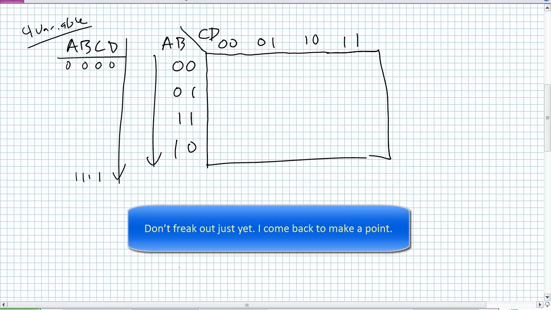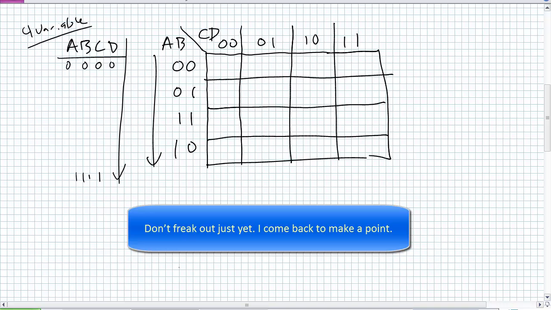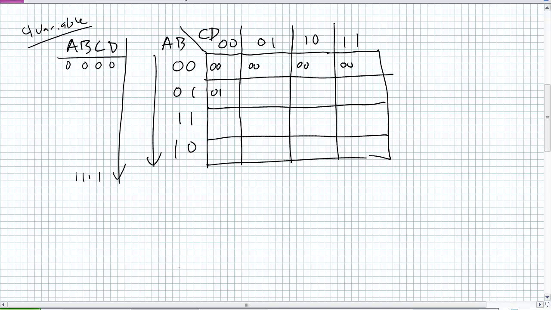If I've got four rows and four columns, it means I've got 16 addresses in my city. In AB row 00, all ABs have values 00. In AB row 01, all ABs have values 01. You get the picture? I could just as easily do this in the column format. In column CD00, all CDs have 00. Column CD01, all CDs have 01. You get the picture?